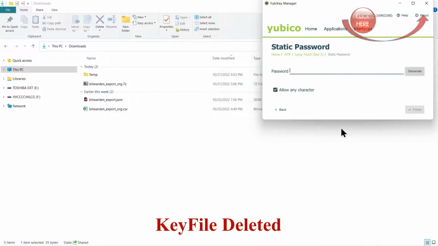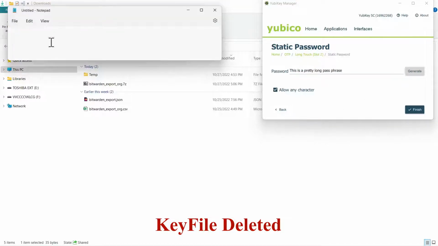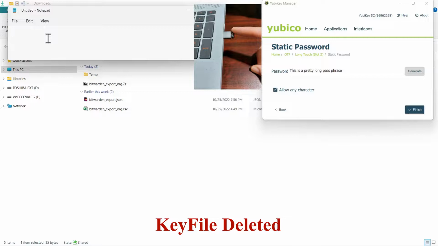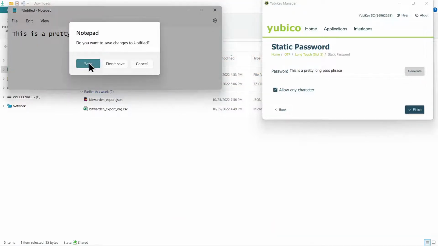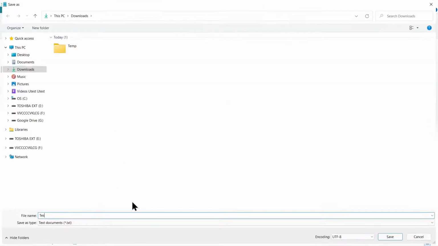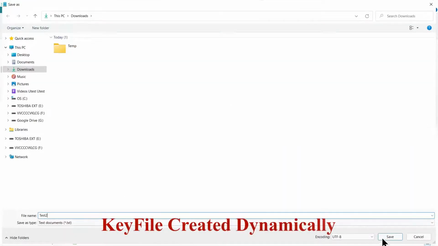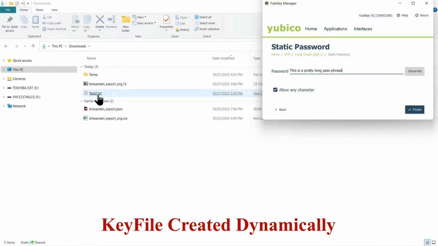That phrase I typed out earlier was really stored in the YubiKey used for the key file. What we'll do is open Notepad again, and we'll long press the key. And you can see it put in the same phrase that's in the static password over here with a carriage return. Now what we'll do is we'll save this file. We'll call it test2 and save it. And there is the key file.